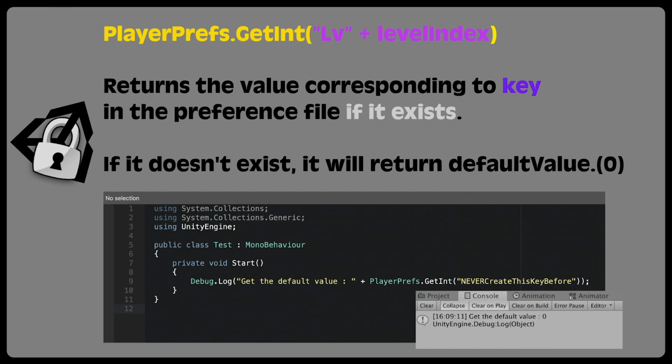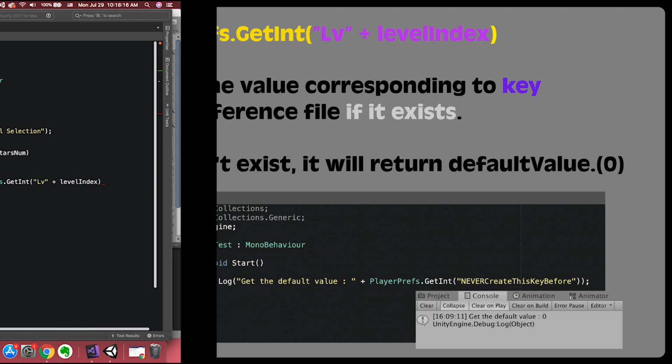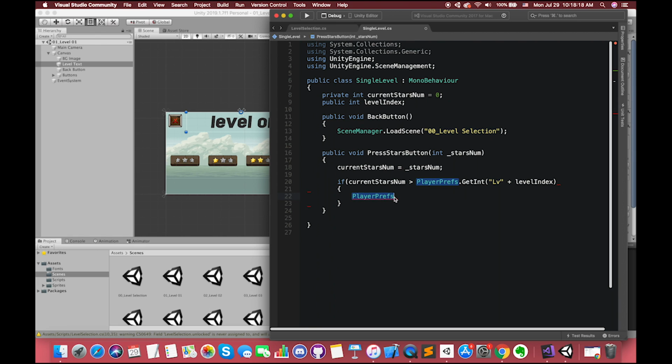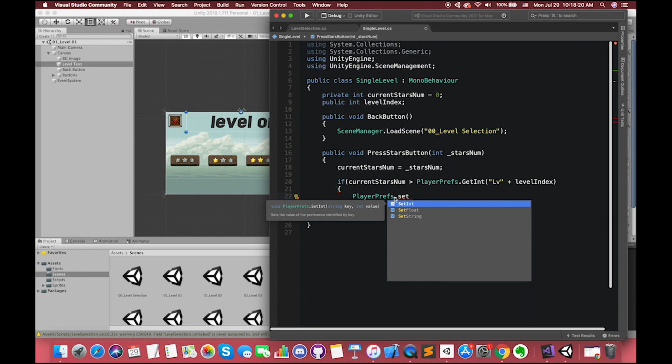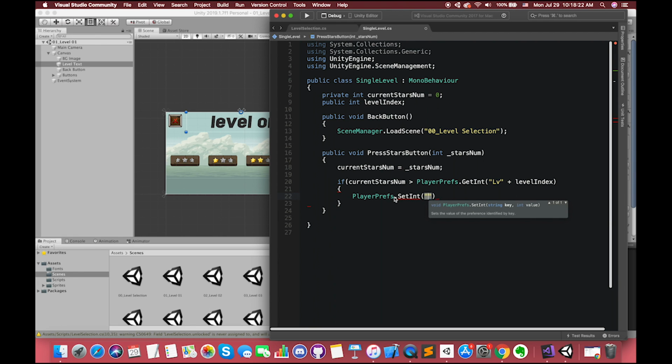PlayerPrefs.GetInt returns the value corresponding to the key in the preference file if it exists. In our case, we did not define the key. It will return the default value, and the value is 0. Inside the brackets, we want to save our current stars number if the number is greater than our current record.